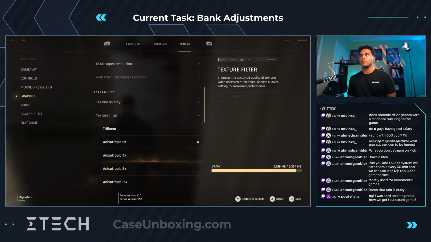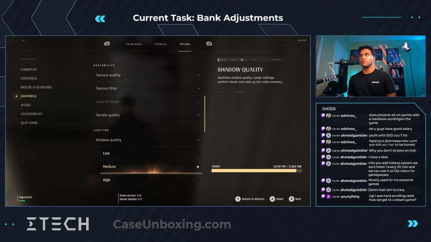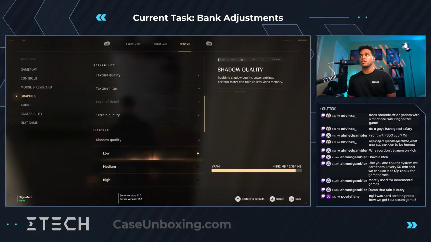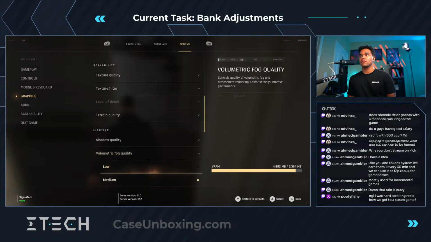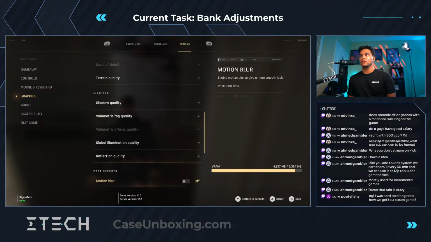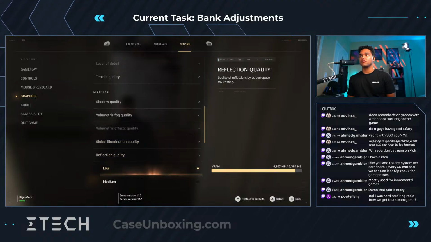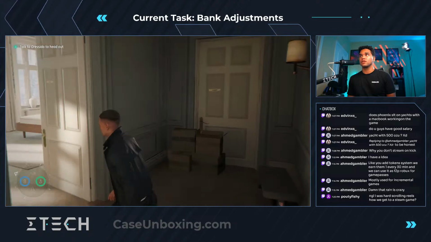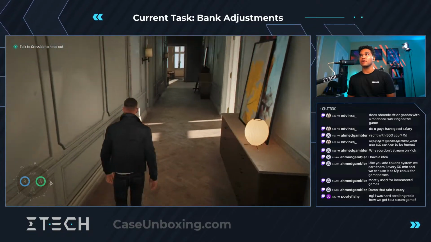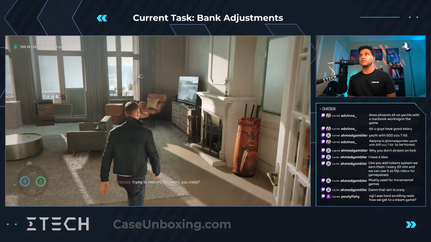Let's just bring it down one notch because we are streaming and we have a little more load on the GPU. There we go. Volumetric fog quality also low. Global illumination quality. Reflection quality low. I swear, I think it's just this mirror right here.